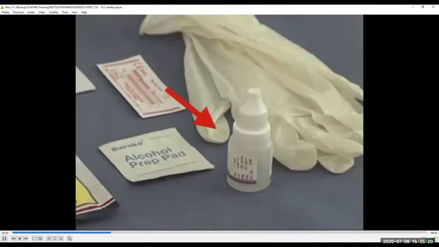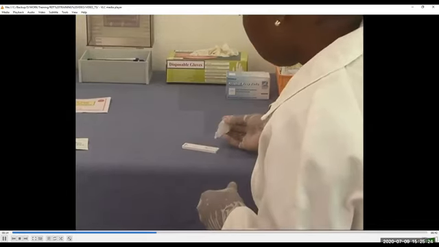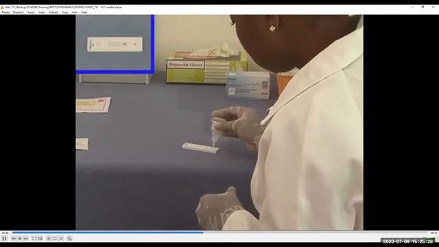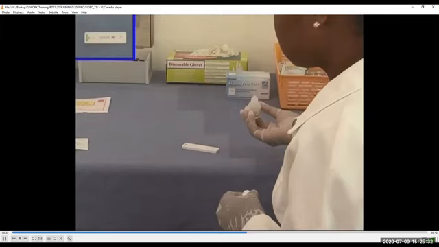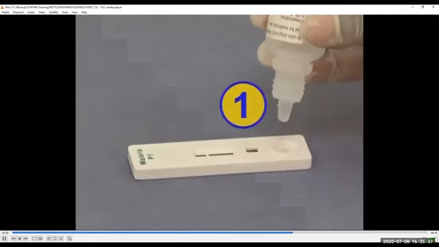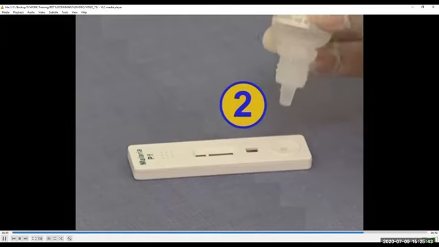Hold the buffer solution bottle vertically and put the exact number of drops specified in the instructions in the buffer well marked B. In this example, we shall use 2 drops. Count the number of drops carefully. It is important to add the exact number of drops.